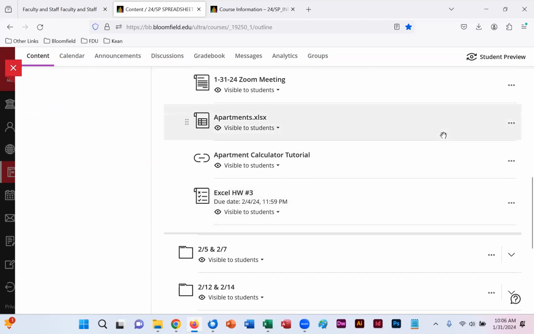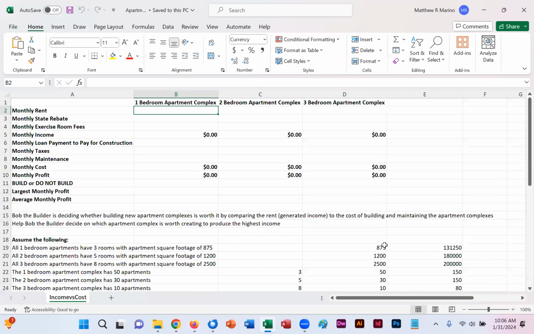So to download the apartments file, click the three buttons and select Download Original File. And you should open a file that looks like this.